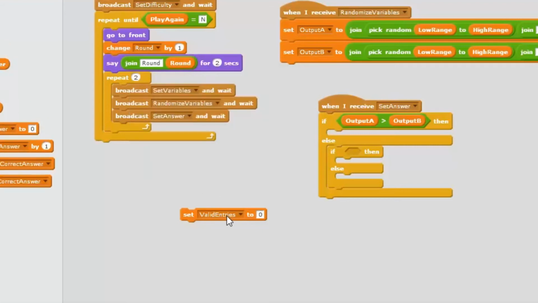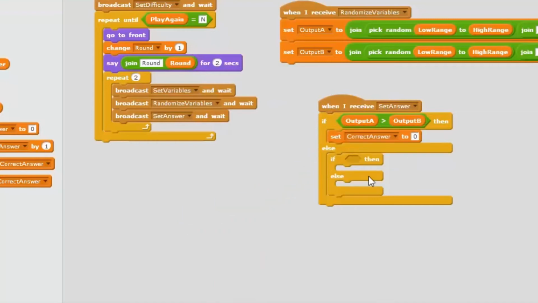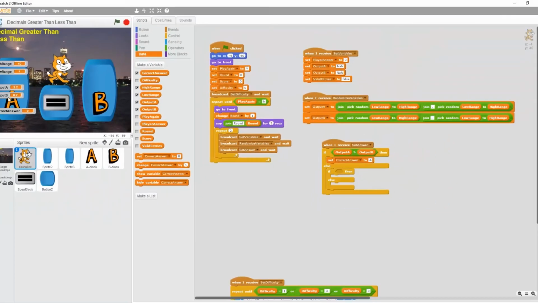Click on OK. Choose correct answer from my list. Come over here. And if output A is greater than output B, we're going to select the correct answer to be the letter A, which will be represented by the A buried behind output B and A's variables right there.